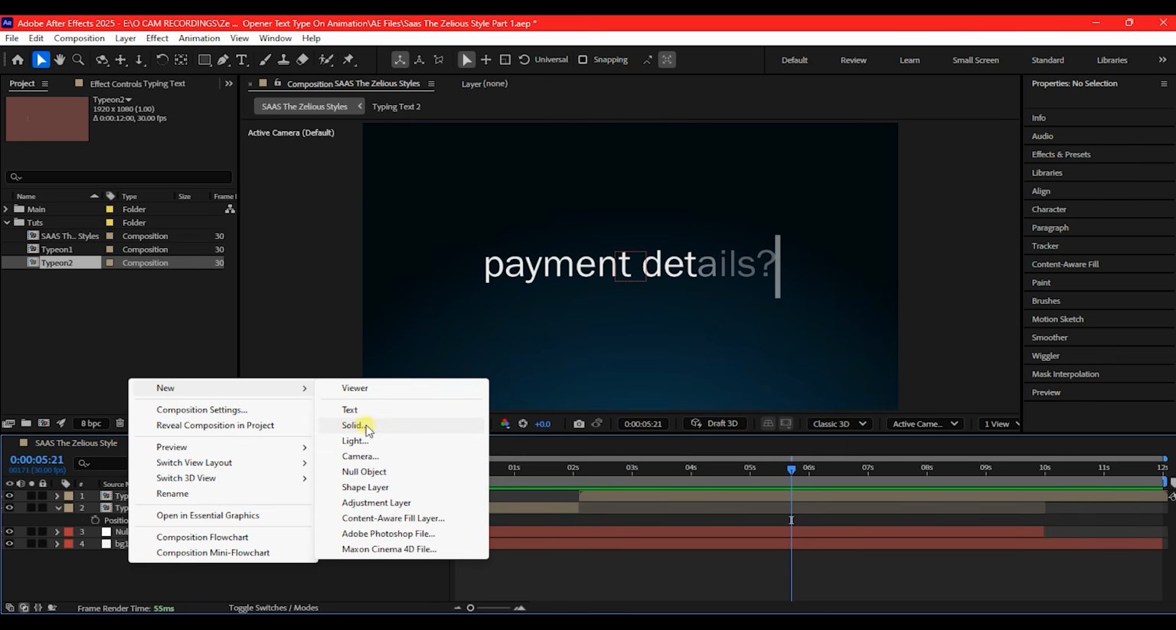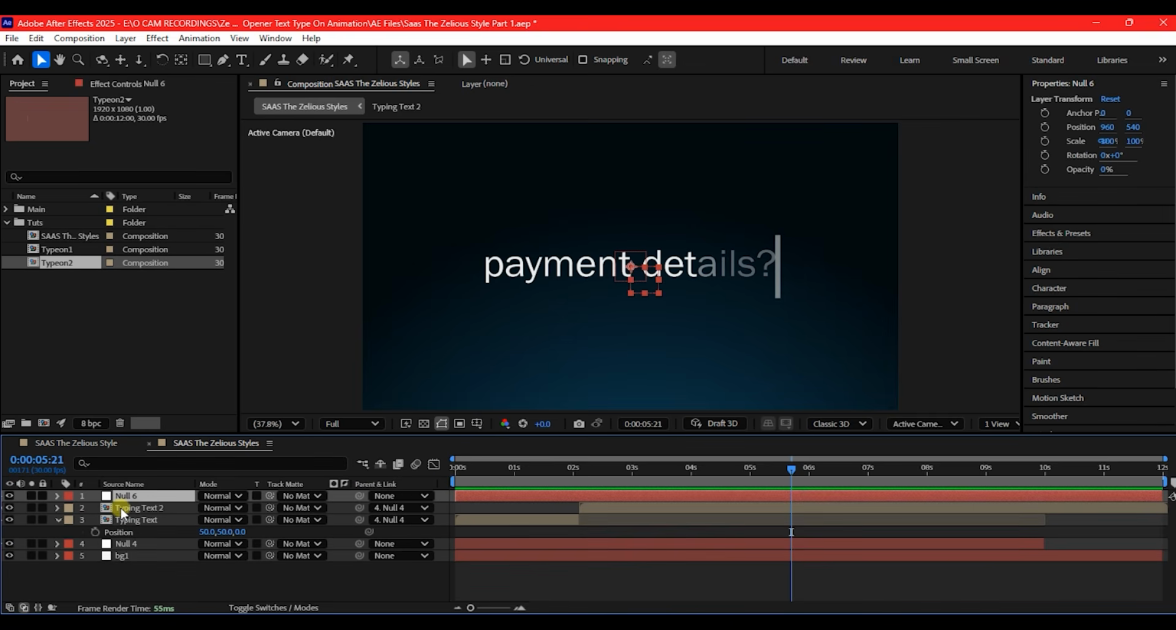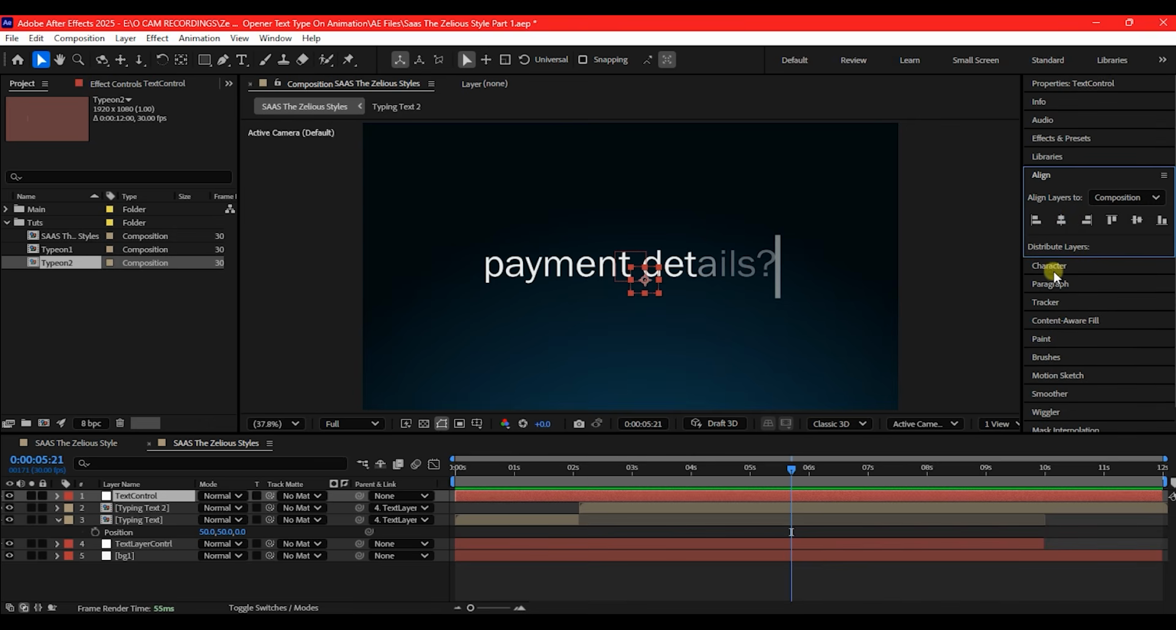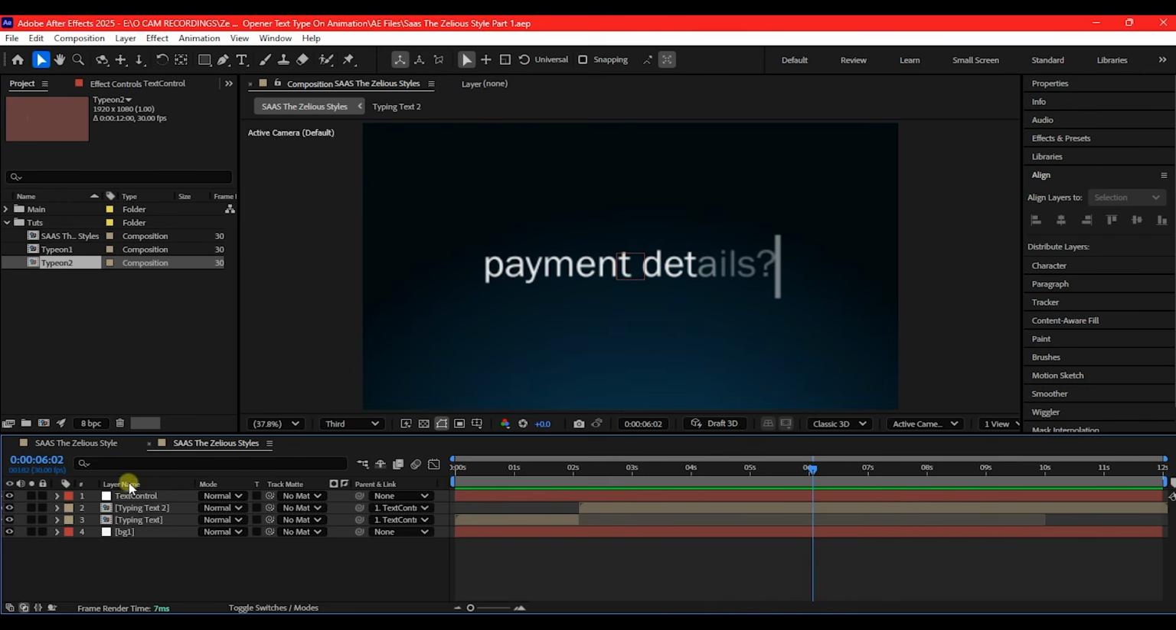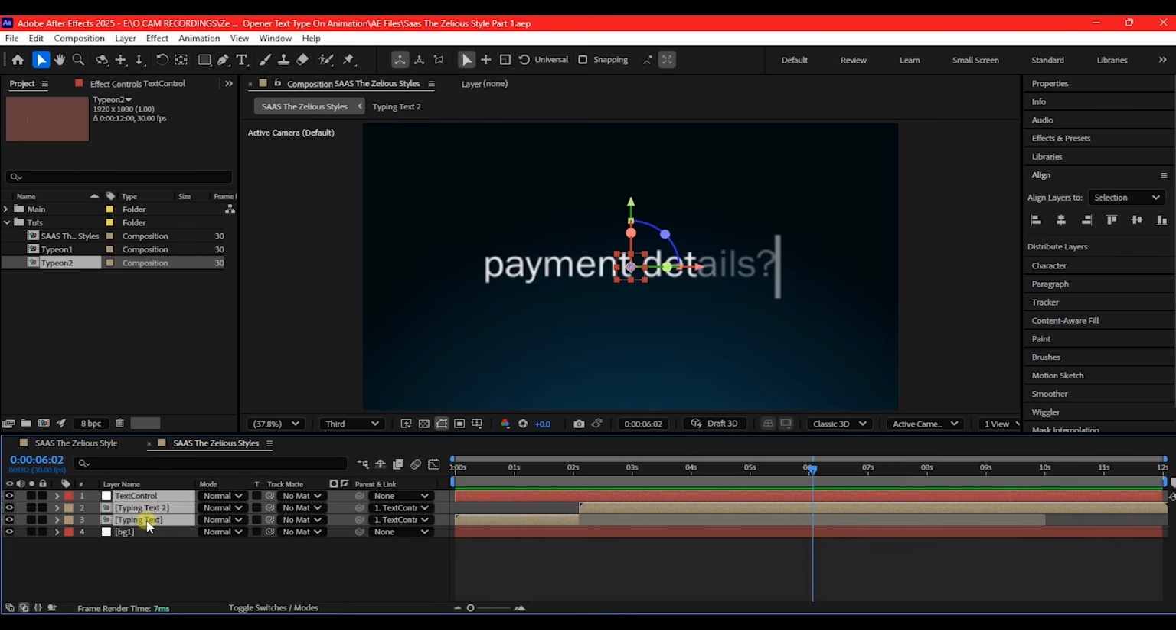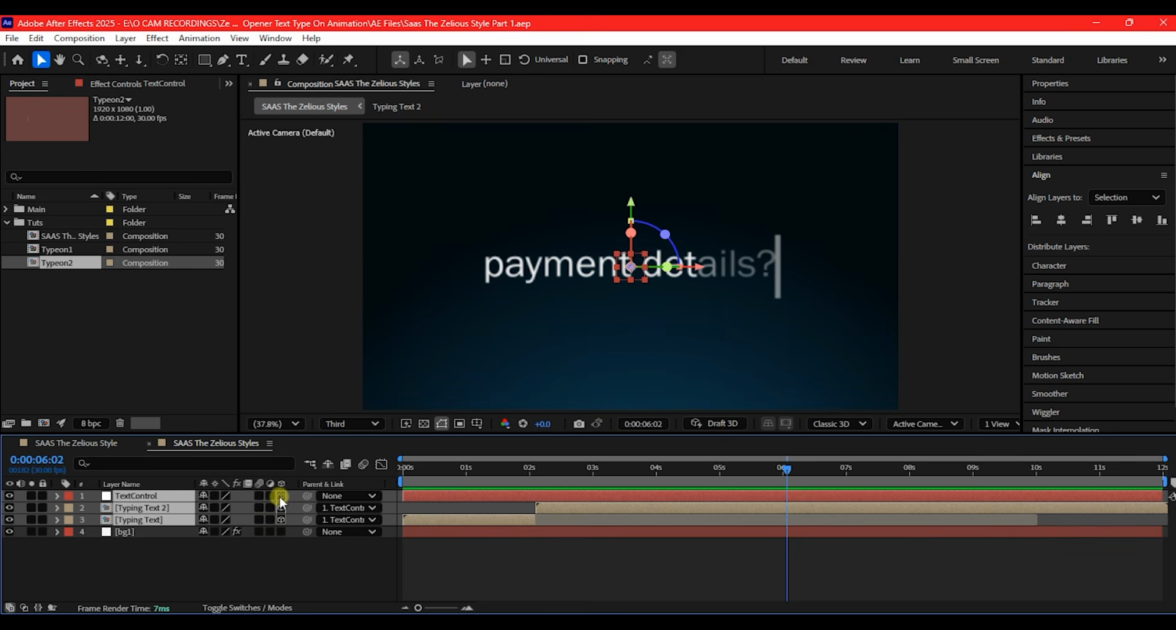So now let's add a null object. Just call it text control. Make sure you move its anchor point to its center. Then you align it also to the center using the align window. That way it fits perfectly to the center of the text. Then you select both text layers and pick whip the parenting to the null object. Now at this point, everything on our timeline needs to be in 3D so that we have that parallax effect from now on. So toggle the timeline, then you make the layers 3D.